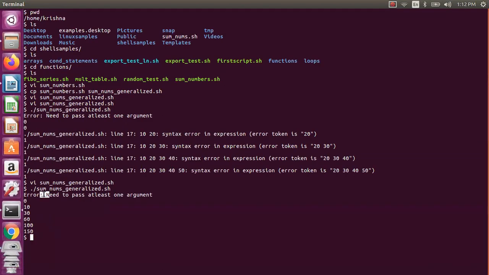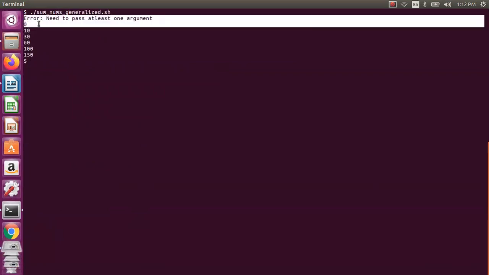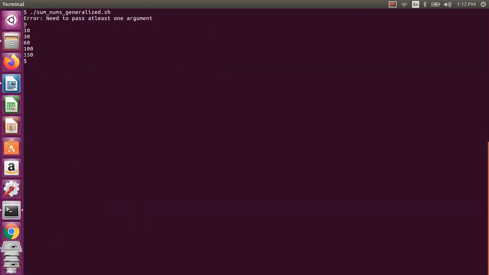Okay, so this is the first thing, need to pass at least one argument. So in the first case, you can check on that. Let us execute again. In the first case, this is the error, and this output anyway it will return 0. So first one 10, second is 10, 20, so 30, 60, then 100, then 150. So that's what we got.